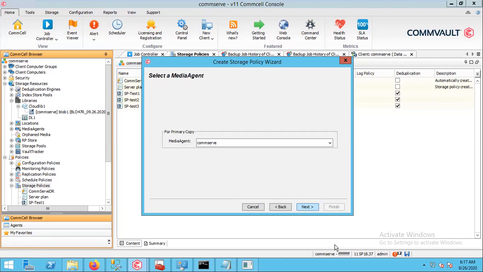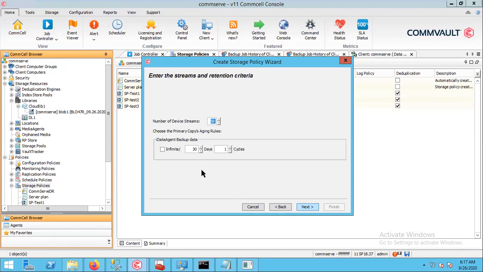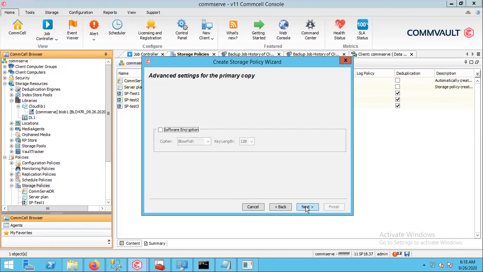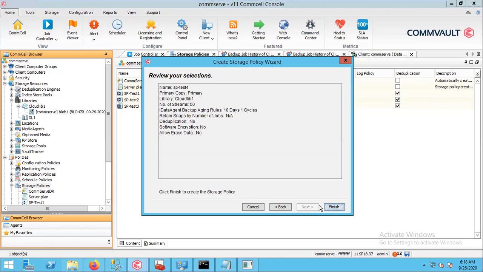next. You can define the media agent. Then you can define for how long you want to keep that data. Let's suppose I want to keep it for 10 days, one cycle. Click on next. If you want to enable deduplication on this storage policy, the first step that we got was a global one, and for this one it's a local DDB that you want to create specific for this storage policy. I don't want to do deduplication right now, so I will simply click on next without encryption and click on finish. Now once you click on finish, there will be one storage policy coming up with the name SP test 4.